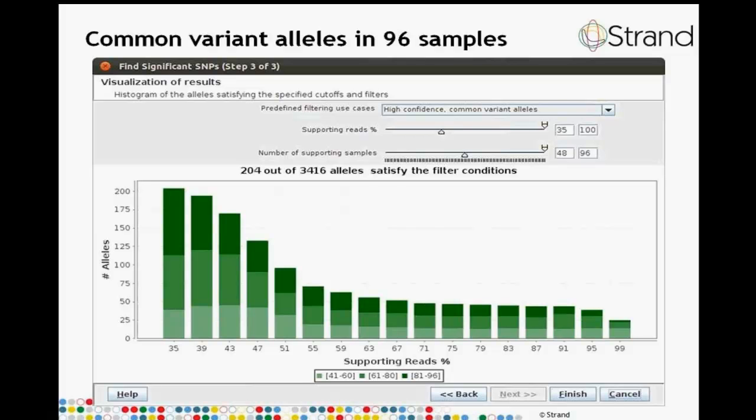So across the 96 samples and the 384 target regions, 3,416 alleles were found, distributed across the samples. Then the question we would have is, what are the alleles which are present in a large fraction of the samples at very high confidence? If you were to choose that criteria, this is what the histogram plot would look like.